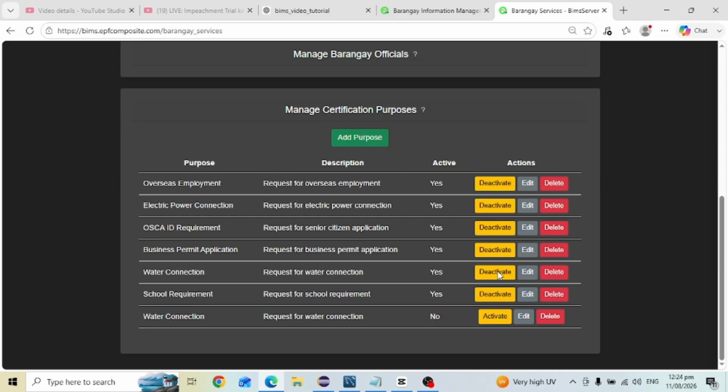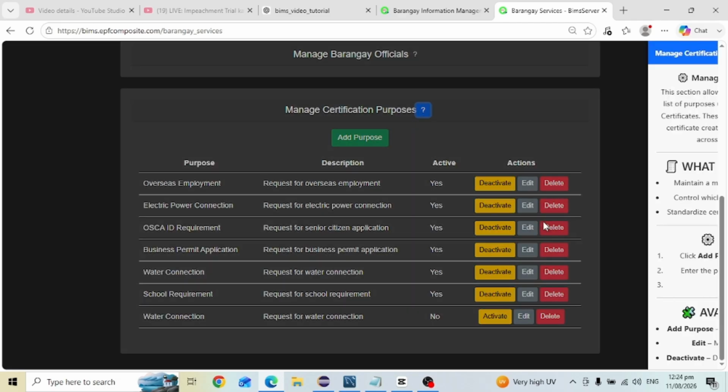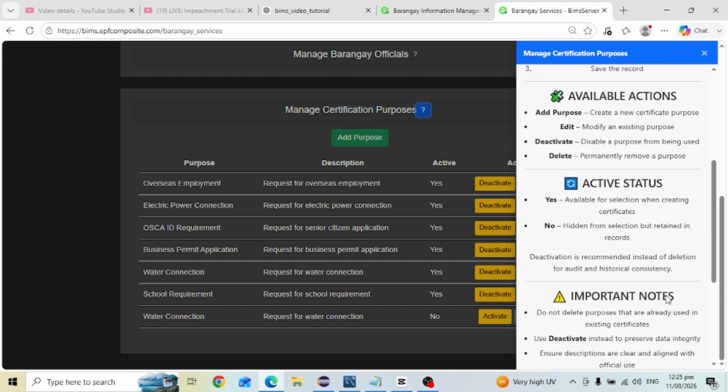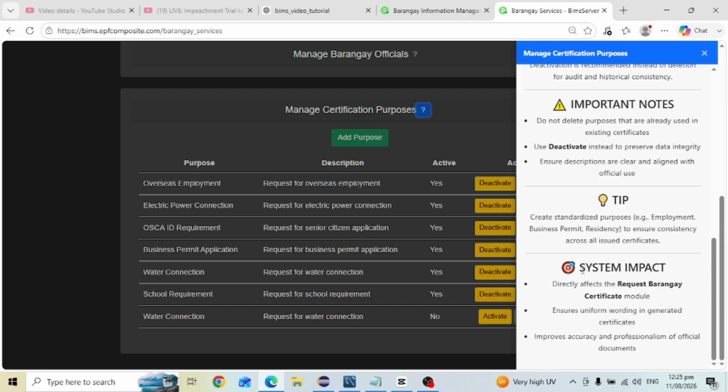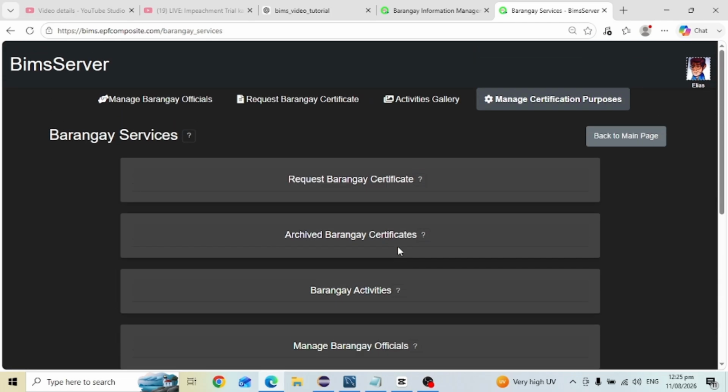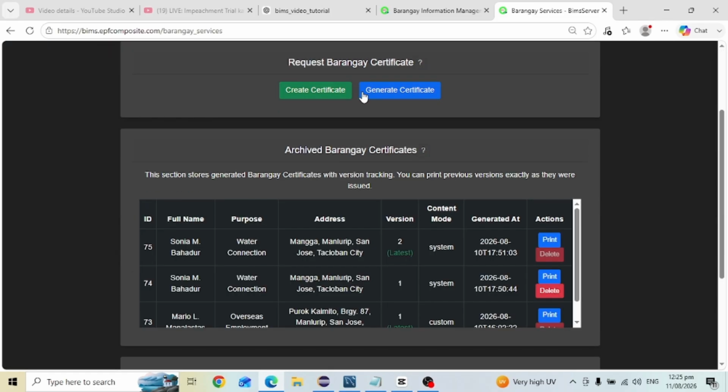Sa right side or help context, makikita ang guide explaining what this section does, how to use it, available actions, active status, important notes, tip, and system impact. The most important reminders are maintain clear descriptions, avoid deleting purposes already used in certificates, and use standardized purpose names to keep certificate wording consistent. This section directly affects the Request Barangay Certificate module because these purposes appear when creating certificates.